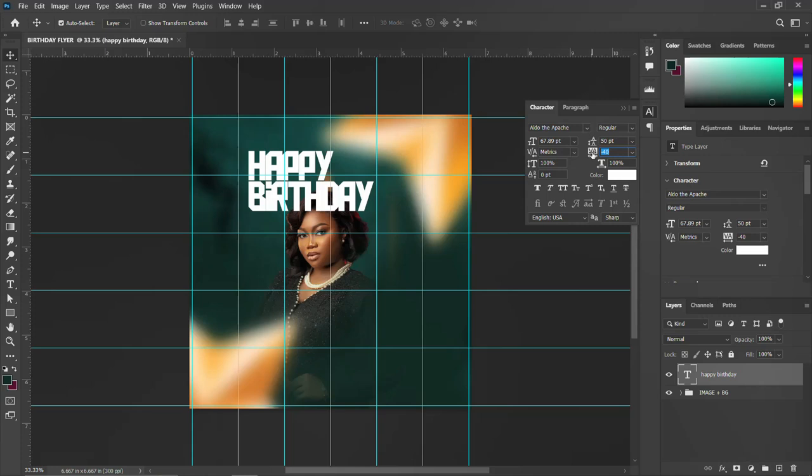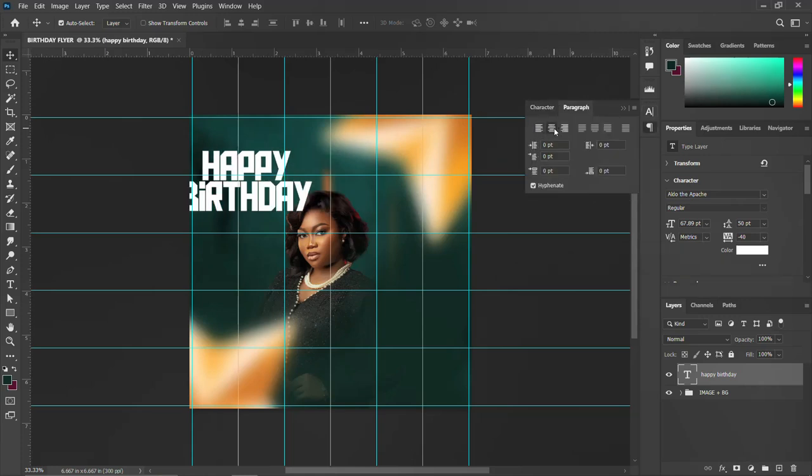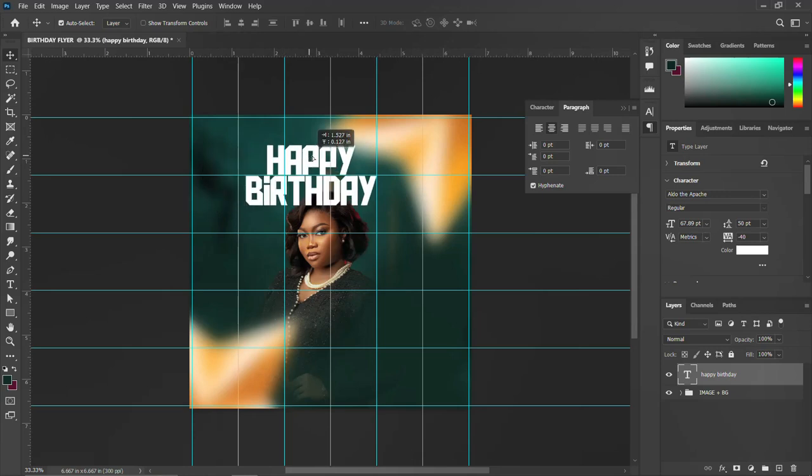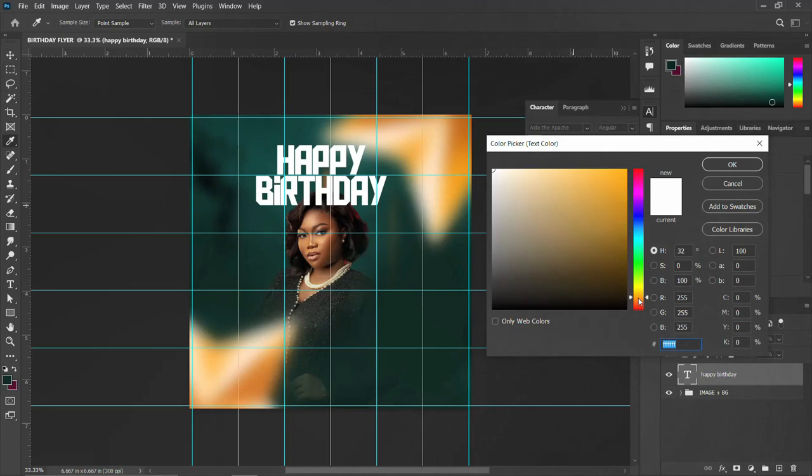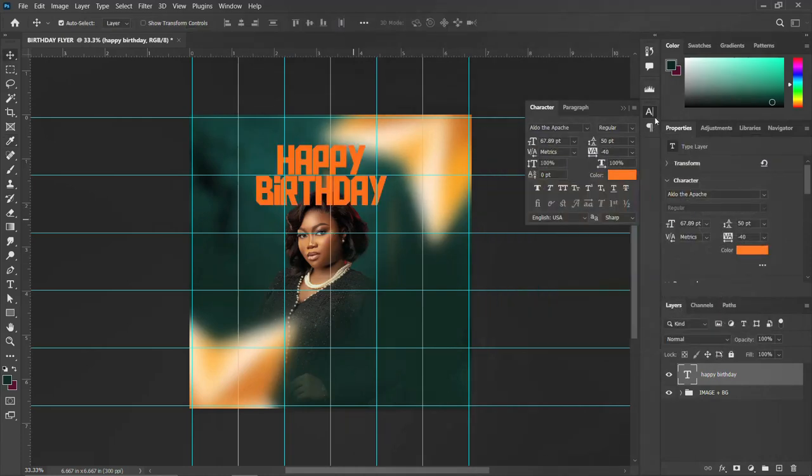Let's open it up. No, it's still close perfectly. Now let's go to paragraph and change it to center align, and then move it to this side. Perfect. Now we are going to change the color of the text. We use something closer to this side a bit, and this is awesome. Yeah, this is awesome, exactly.